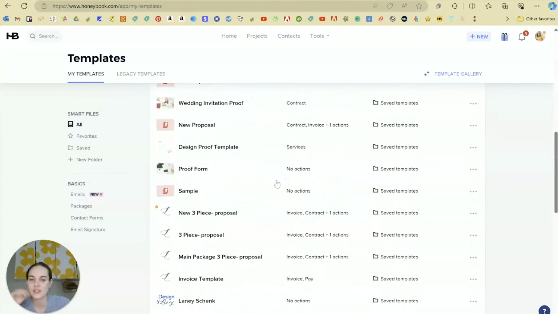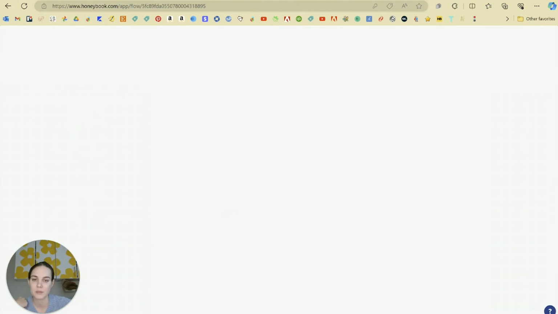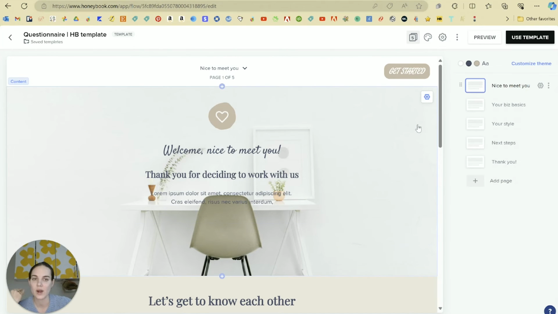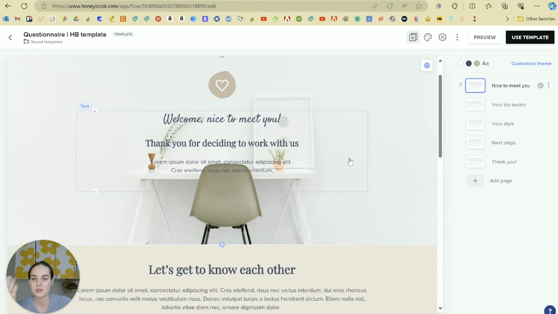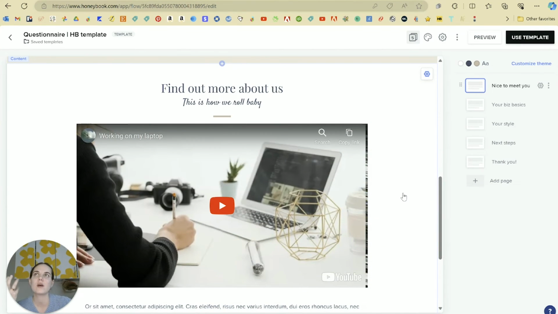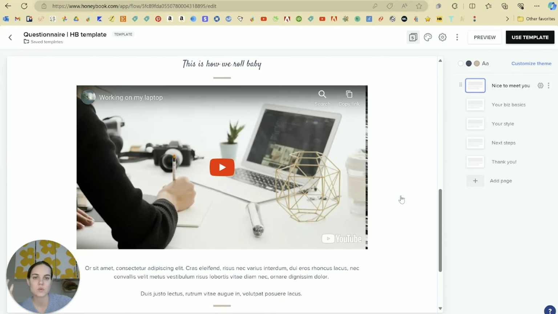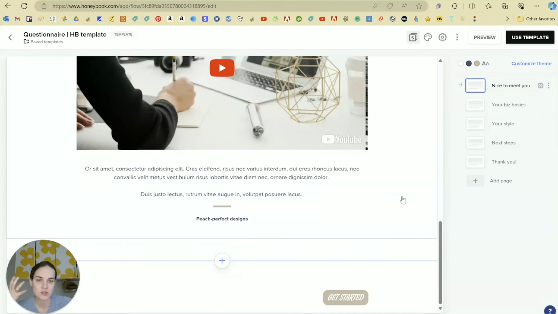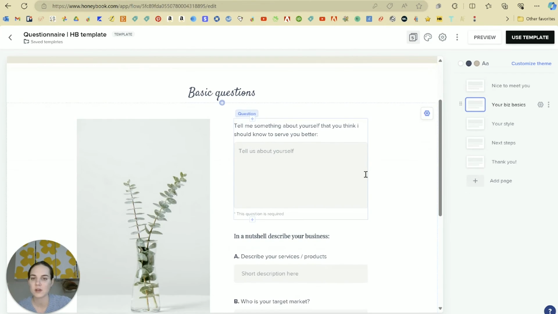Another option that I love is a questionnaire because I need to gather a lot of information from my clients. So here's a template that I love where you get to say, hey, nice to meet you. Thanks for working with us. Let's get to know each other. And this is something that you could have as a standalone questionnaire, or you could also include it, as we saw in the last one, right after they sign the contract and pay and are super excited. So then we'll have some basic questions.